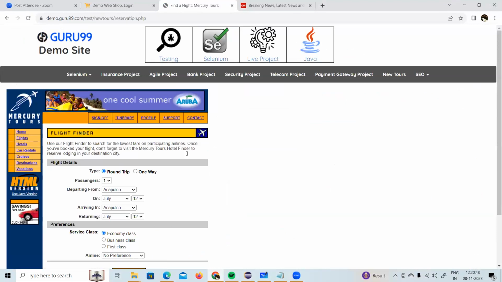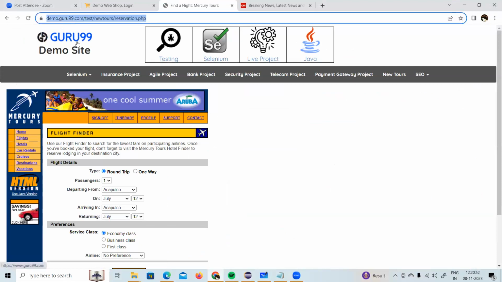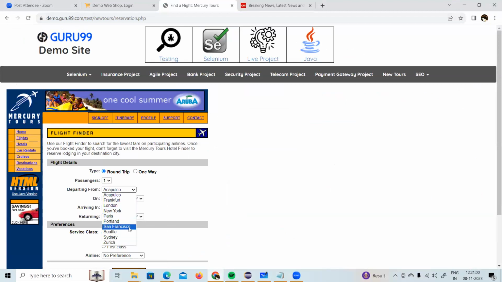Yeah, I'll go to this flight tab. So this is the URL. Since it's a demo website, you can directly come to this URL. And here I have a lot of drop downs. So I see a drop down over here. There are many drop downs which you can just try. Okay, I'll take any one drop down and I'll show you how to work with it.